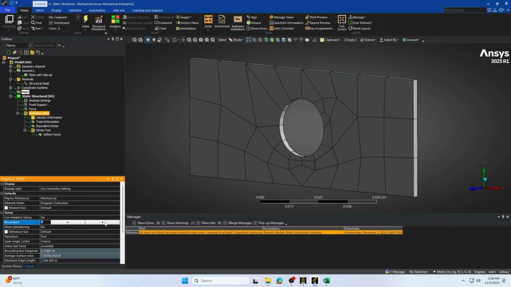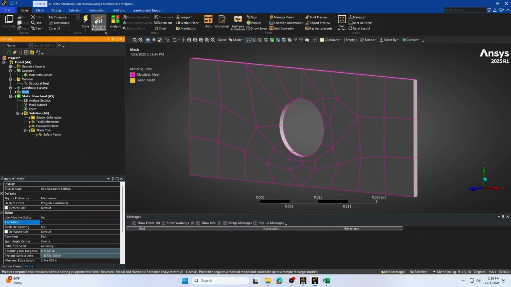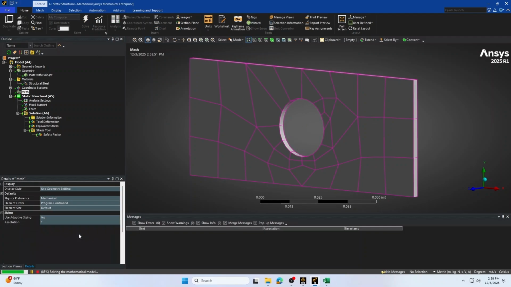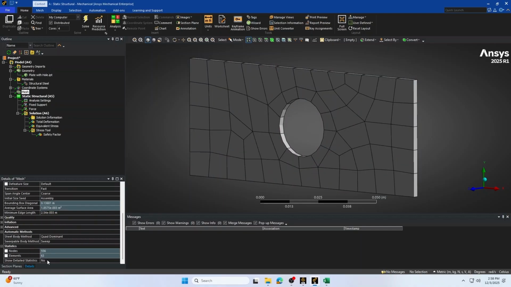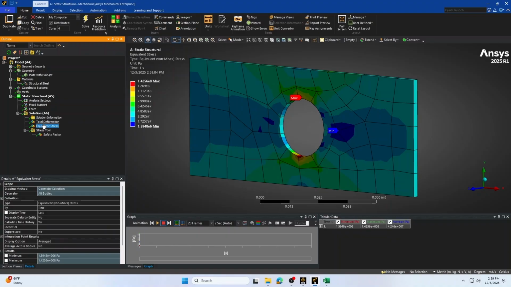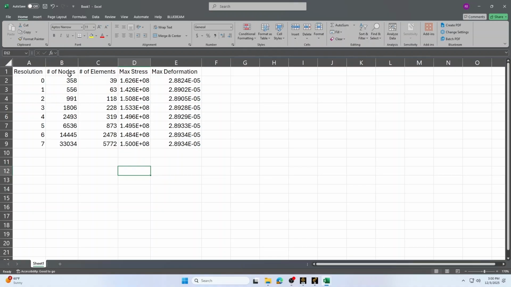So for the next resolution, we'll just change the value to 1, and then go ahead and click the Solve button again. So once we get the values that we want, we'll go ahead and write those down or put them in Excel, and then we'll go off to our next resolution. So now that we know how to get all the data from our simulations, we can go take a look at the results.